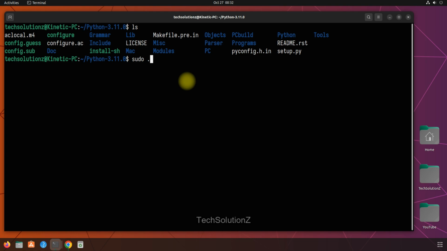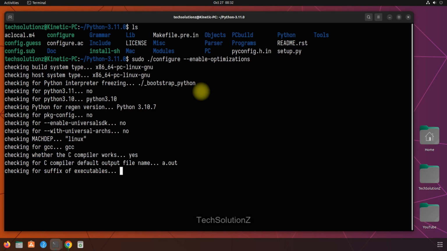Let's prepare for compilation and build up the Python installer. Optimize it with the shown command.